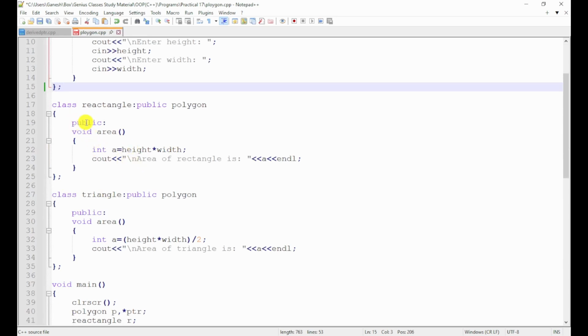Next I am creating a public section, inside that defining a method as given in the question, that is void area. Inside it I am calculating the area value using the formula height into width, and storing that value into a local variable, int a. So a will be representing the area value after this calculation. Now displaying the area value as area of rectangle is, and attaching the value. So this is how the area will be calculated and displayed here. So the area function is closed, and now the class is also closed.